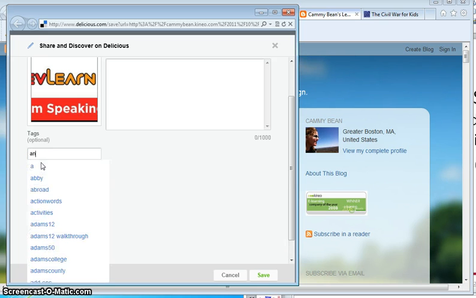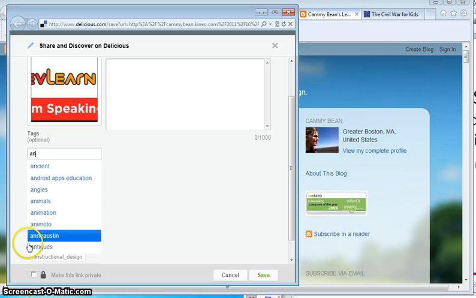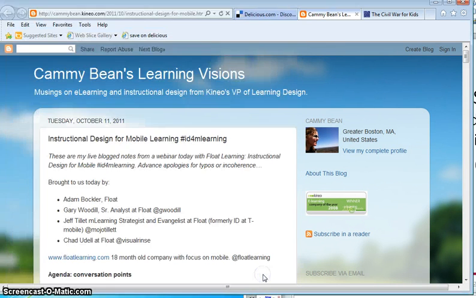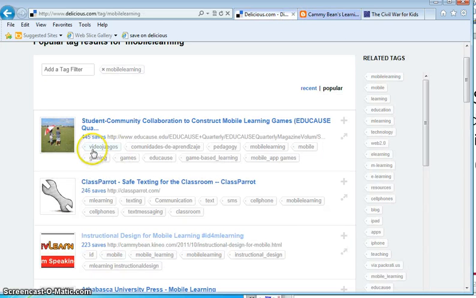Remember, when you type in a tag, it finds all the tags you've already created, which is a time saver. Don't forget to hit save. And if I go back to my Delicious, there it is.